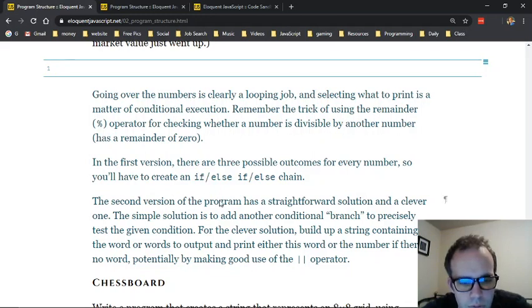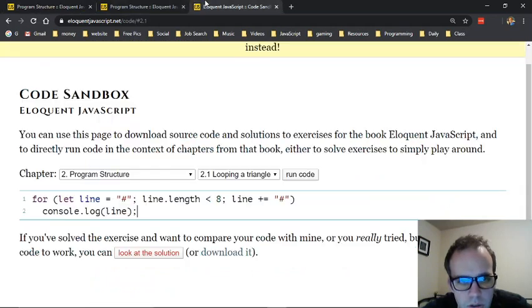The second version of the program has a straightforward solution and a clever one. The simple solution is to add another conditional branch. Don't check it out. It's that one.